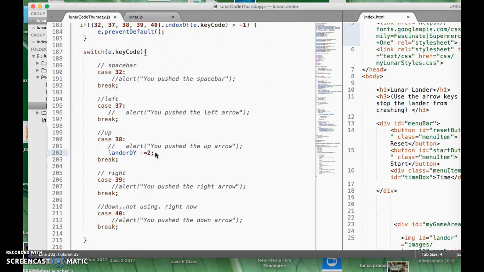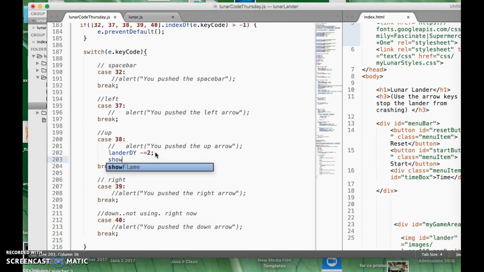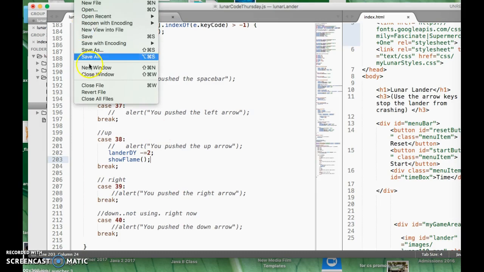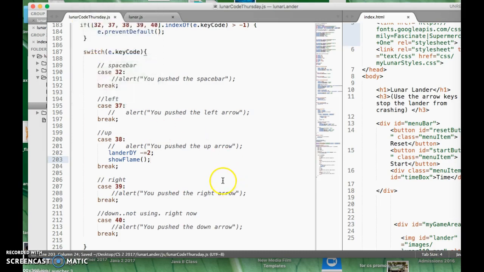Another thing I want to do is show the flame, so I'll do show flame. Okay, and let's run it. I've got to do this really quick. I'm going to save all. Okay, running out of time.